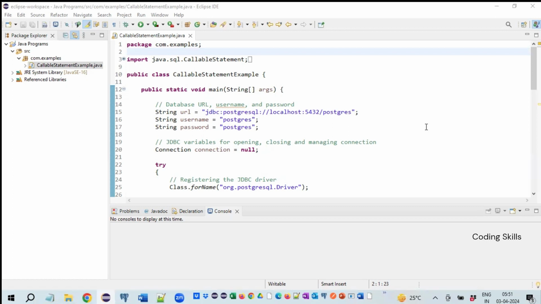As part of this video, we will learn how to work with a callable statement in JDBC programming. As we know, statement and prepared statement are usually used to perform regular CRUD operations, and we wanted to see how we can invoke a database procedure or a function. That's where we have to use a callable statement, which is part of JDBC. So let's see how we can implement the same.